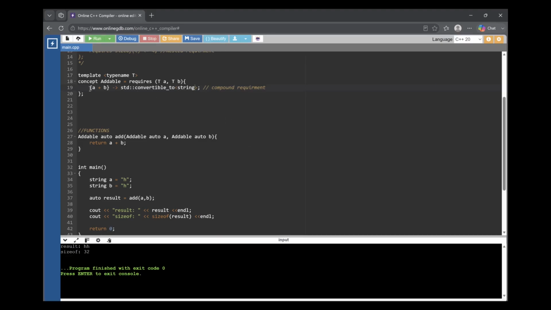Again, basically with this, just with the curly braces and everything, it's telling the concept to check this, and then see if whatever you want over here fits into the thing.